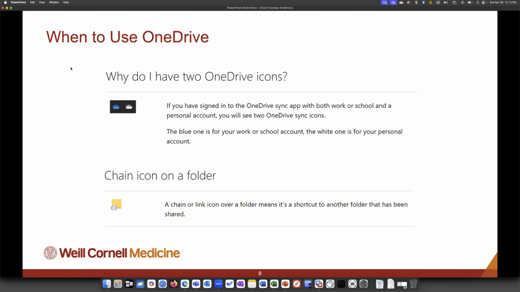Also very important from an icon perspective, you might have two icons in your desktop. One is personal and one is business, right? So the blue one, as you can see here, is work or school. The white one is personal. So if you have a personal device that you have personal OneDrive on, all of that stuff will be here. The blue one is for work or school.